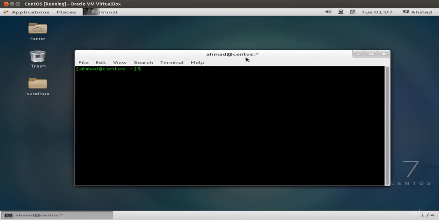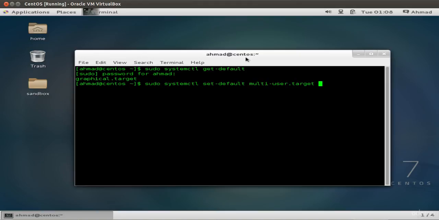Now if I come to the terminal again and I want to change this run level permanently, the command would be sudo systemctl, and afterwards, since we have seen the output of get-default, where it shows what the current default run level is, I can change it with set-default. So I can type in set-default and afterwards whatever run level I want to put in, for example multi-user.target. And once I press enter, the default run level will be set as multi-user target.